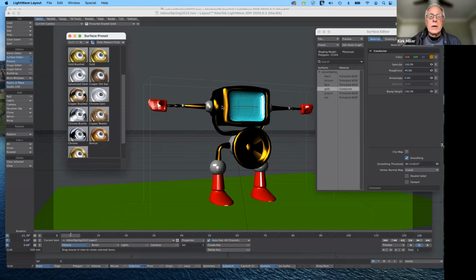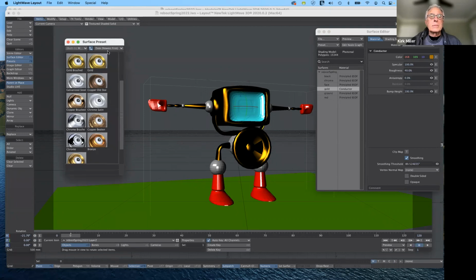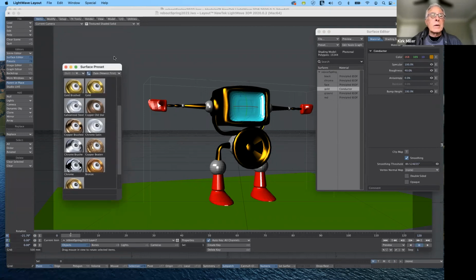Now, what I want to do next though, because it doesn't look spectacular, to be quite honest. That's because the default settings when you open up a file in layout are set to textured shaded solid. If you want to see what it's going to look like when it's rendered, then switch to VPR.